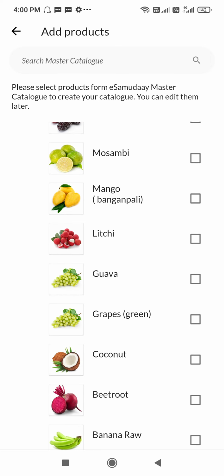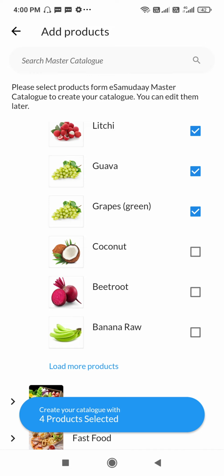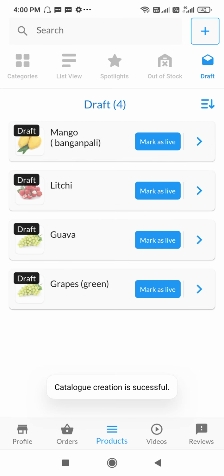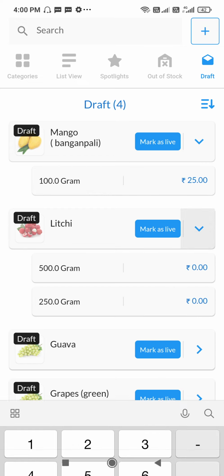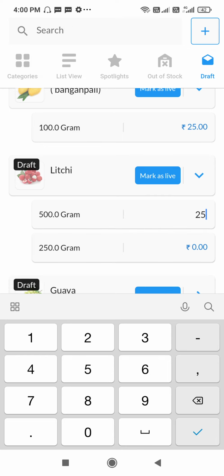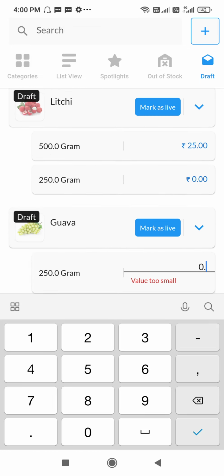From that you can just select which all products you want to add to your catalog. I have selected these 4 products. Now these will be shown in the draft section from where you have to first edit the prices. So click on this arrow, edit the prices of the variations that you have.